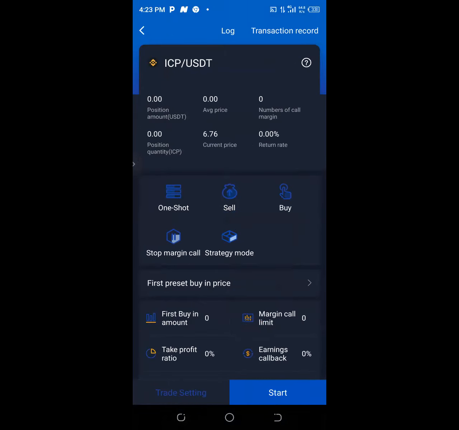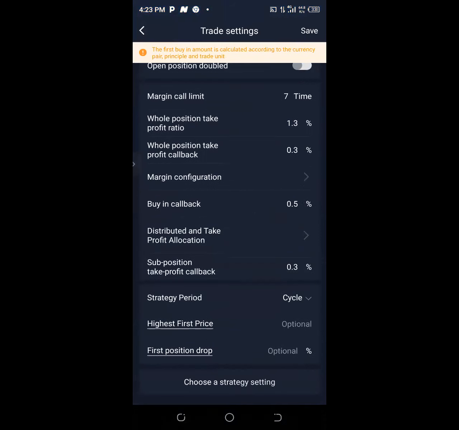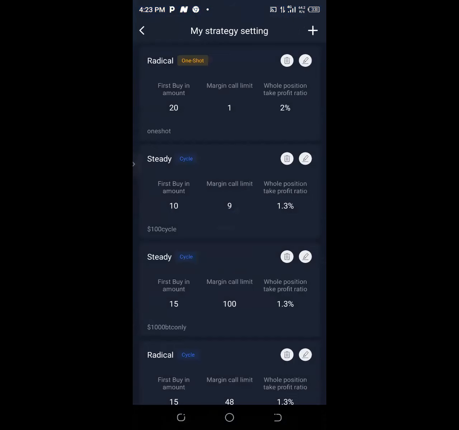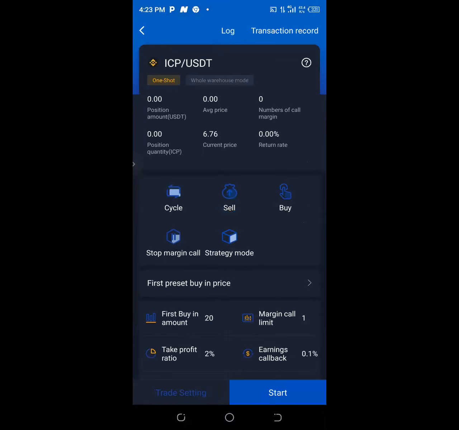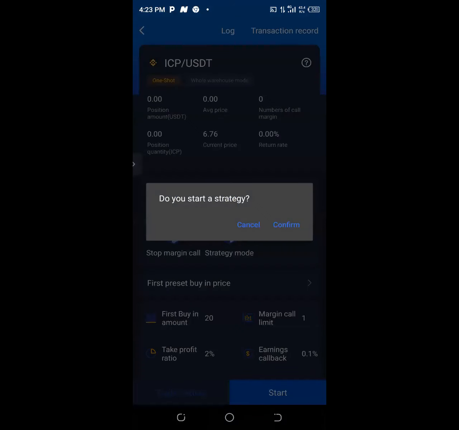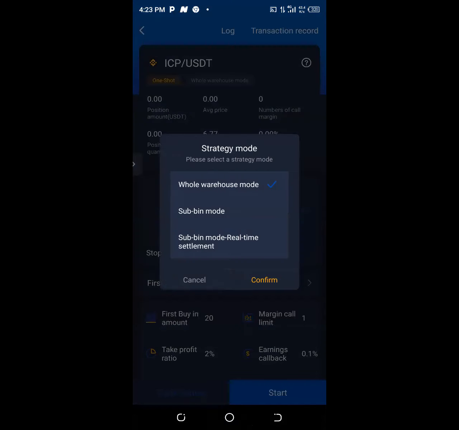Then you click on trade settings, scroll down, and choose a strategy settings. Then you click on one shot here. You click on the settings you want to use for your program. Then click on save and open the second trade also. Boom, confirm it. It's only when you are trading on cycle that you need to change anything here.